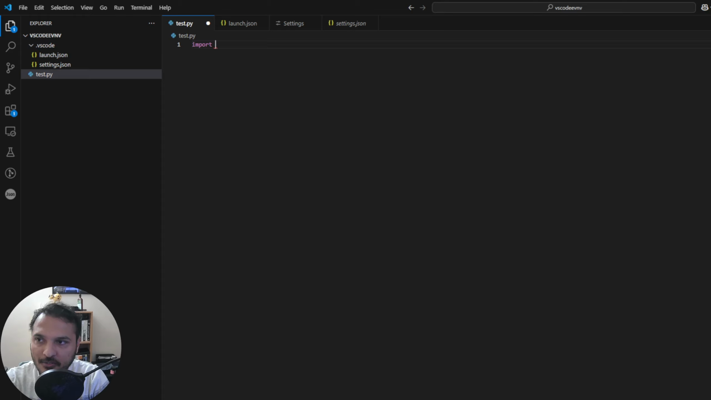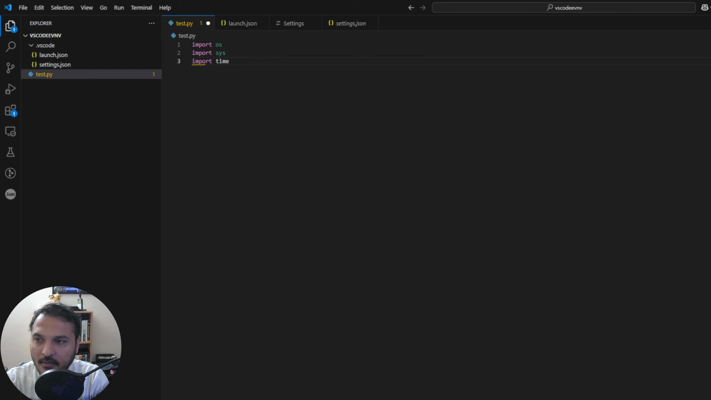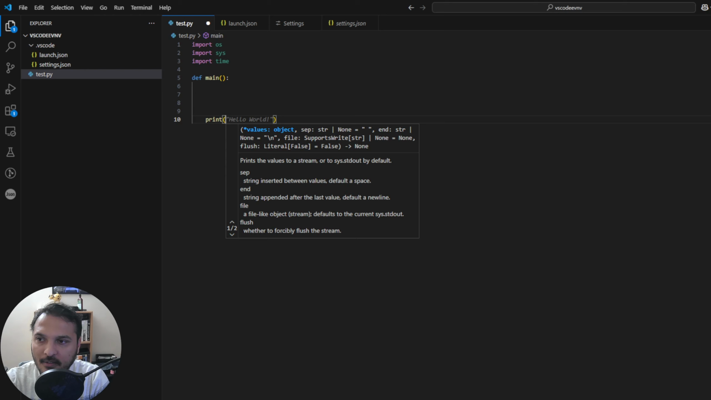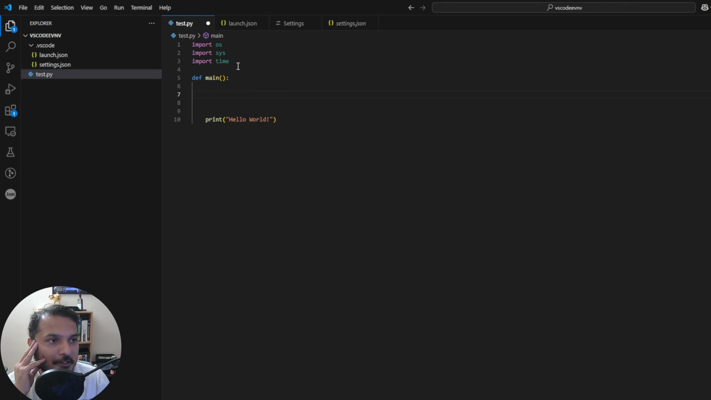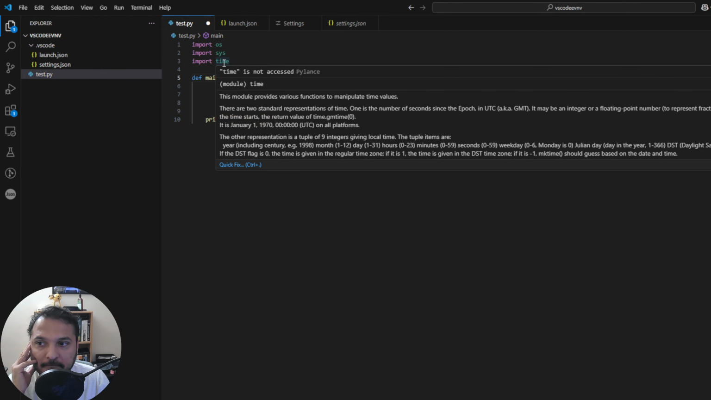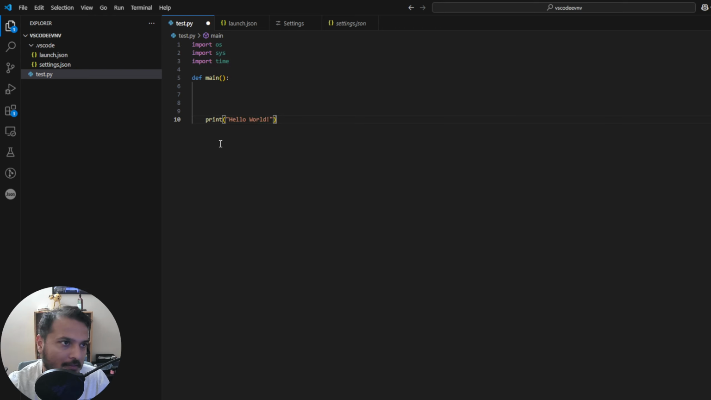I will just write some dummy code. Here I have 3 imports. You can see they're grayed out. Another extension that you want to have is Pylance, which tells you what the modules are and so on. They're grayed out because they're not used, so that's helpful.